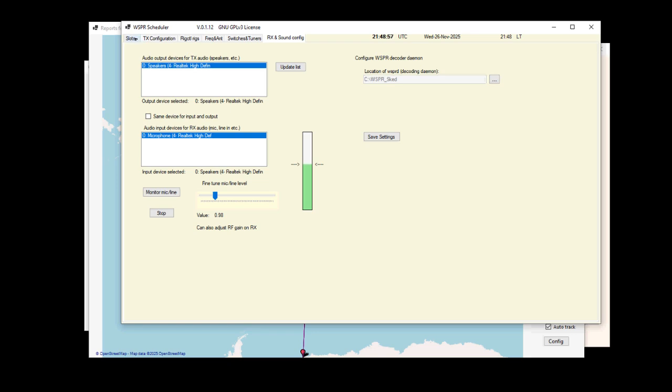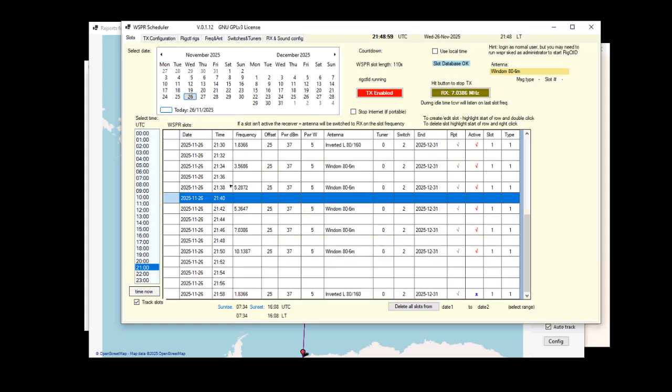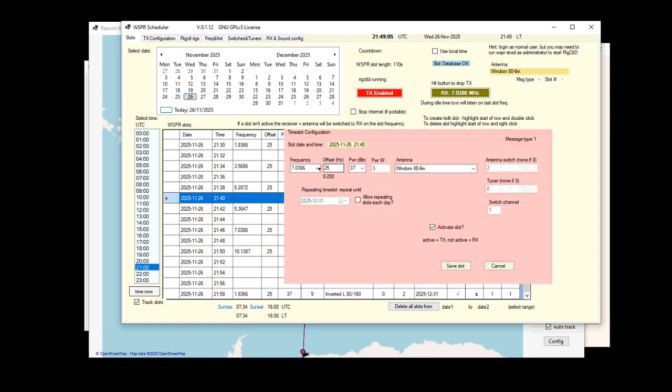Now, if we go to slots, we want to program a slot now. So let's locate a slot. If we find an empty slot, we'll double click on it. And you see I've got a default frequency. I can change that if I want to. So let's go for 14 megs. I can change the offset if I want to as well. I can also change the power level. I can change the antenna.